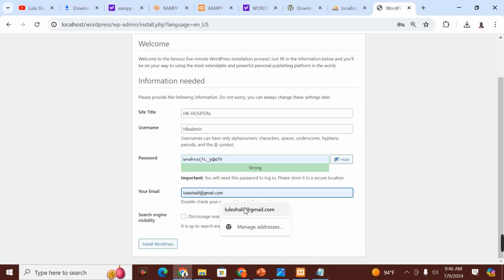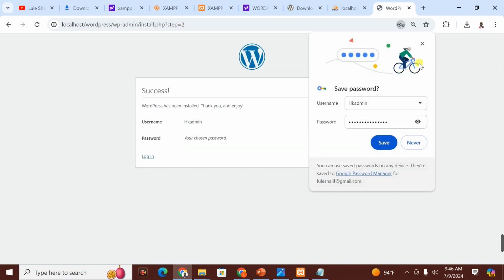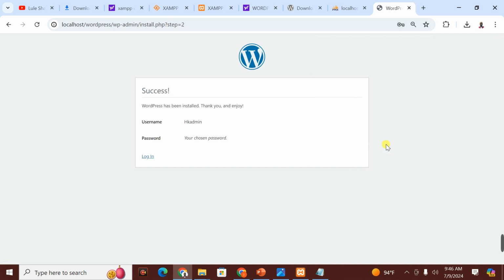Then your email address, I put here my email address. Search engine visibility: discourage search engines from indexing this site. It is up to search engines to honor this request. No, I don't want this, it is not good to activate. So I'll leave it like that. Then I click on install WordPress. So this is our final step in the installation of our WordPress. When you click on install WordPress, they have finished our process.